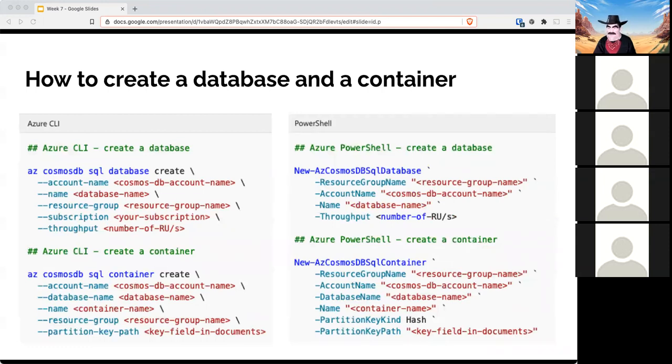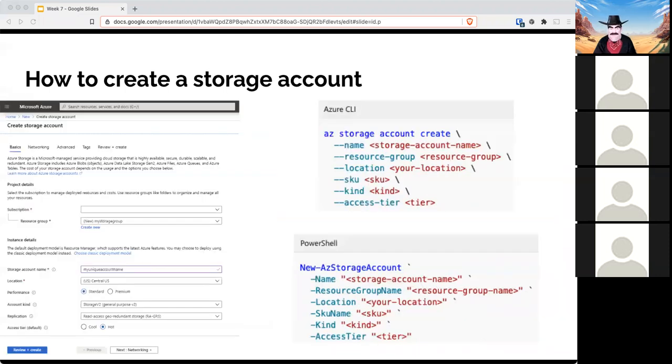Databases and containers can also be provisioned the same way through the CLI or PowerShell, which does become the faster way than going through the portal. So here is creating a storage account from the Azure portal, and then you also have the CLI way of doing it.